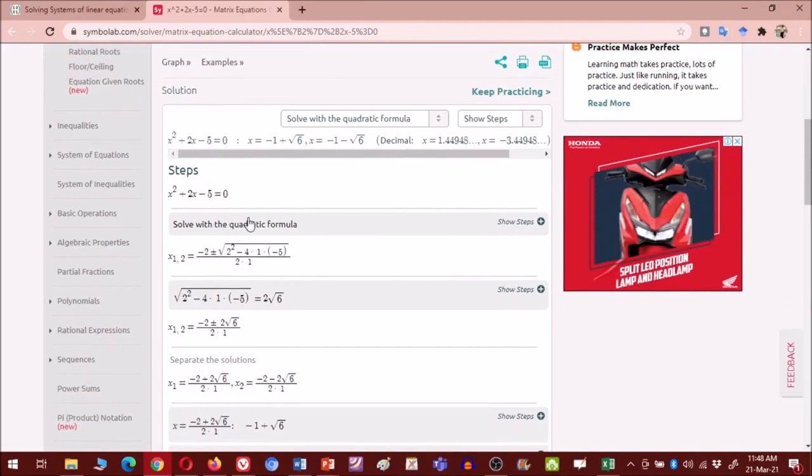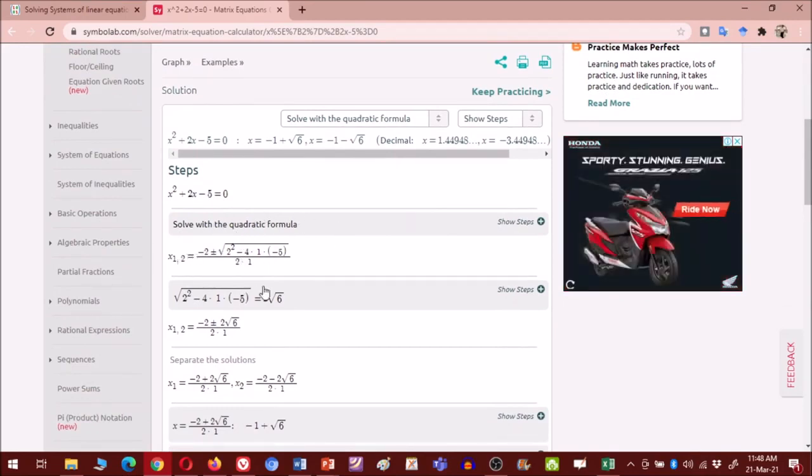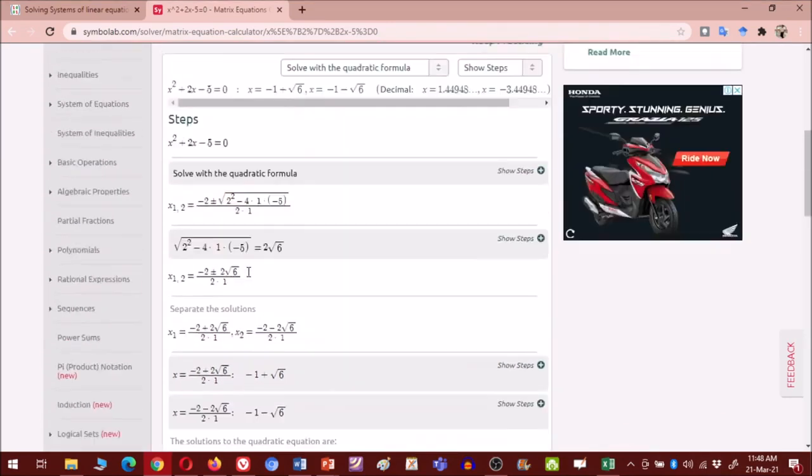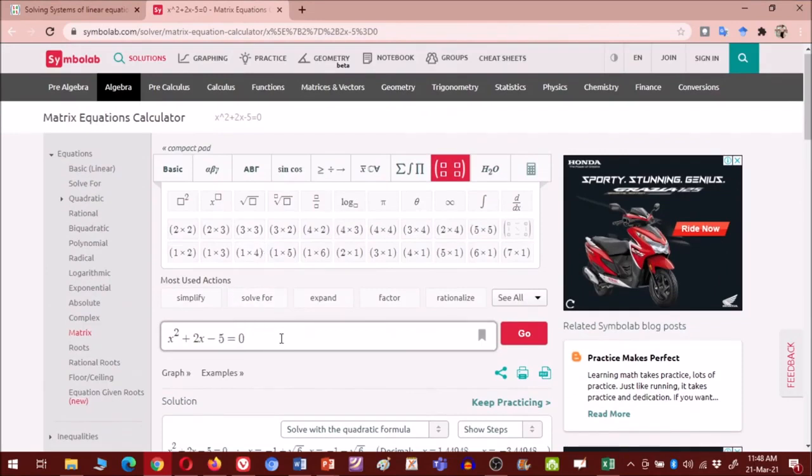They have given the detailed steps also. You can see they have used these. So this is how you can solve various equations. You can solve cubic equations also from this. You can do a lot of things using this website.